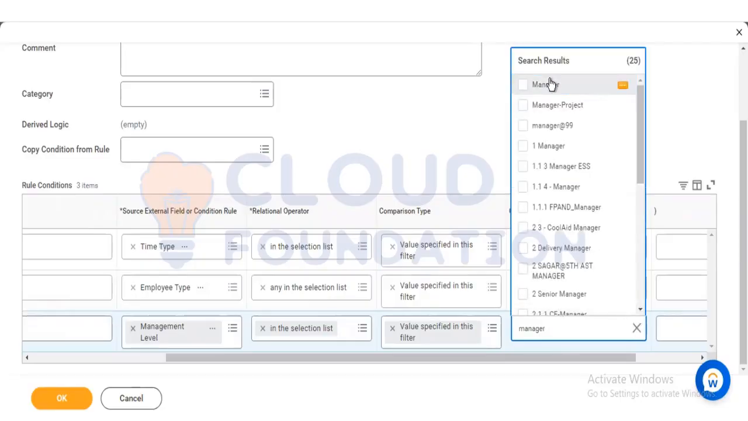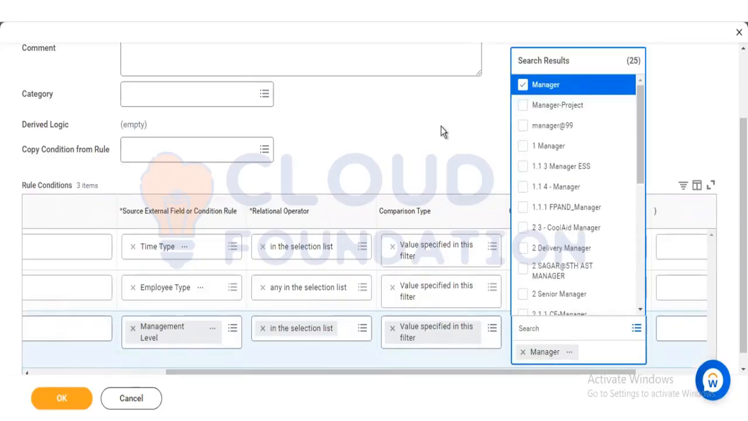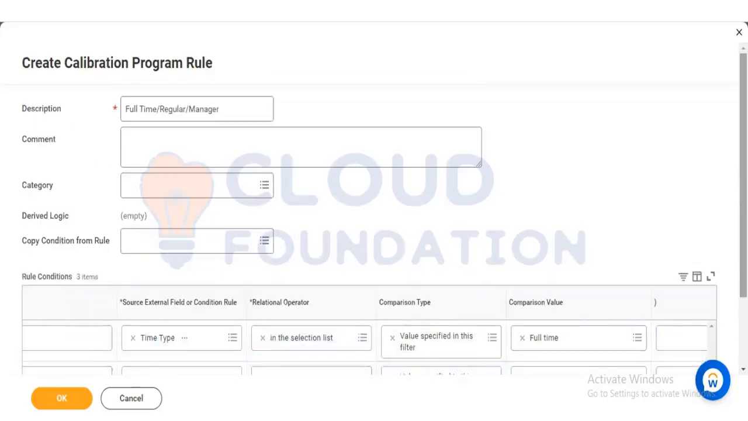So like that, there can be different scenarios for whom they want to run this calibration. So first thing is the unbox report, where we'll be defining on what basis they want to run the calibration program. And at this calibration program rule, we will be defining for which type of employees they want to run it. That is what we will be defining in this calibration program rule.